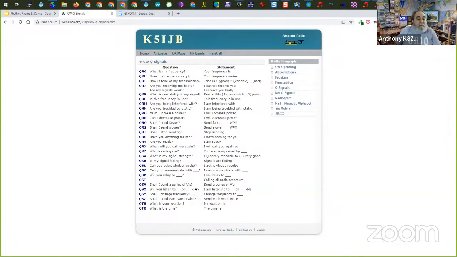By the way, there are probably 10 times as many Q signs as are shown here. Amateurs don't use all of them. When you look at it, really, we use about a dozen to maybe 20 of the Q signs regularly. Some of them are very odd. I'm sure maybe most of you don't know what QSZ means. It means, shall I send each word twice? So it's a rather obscure one.